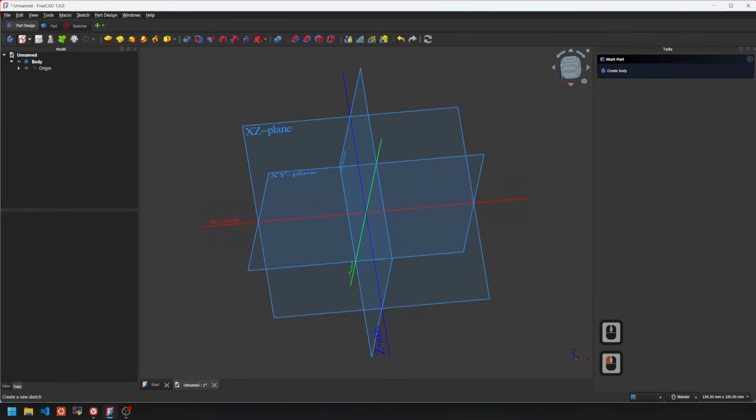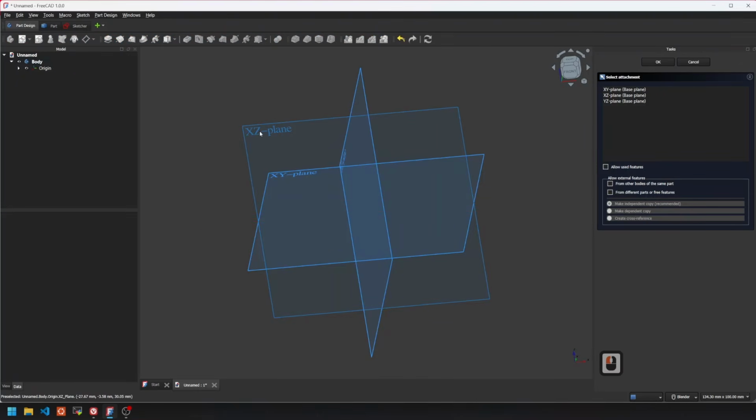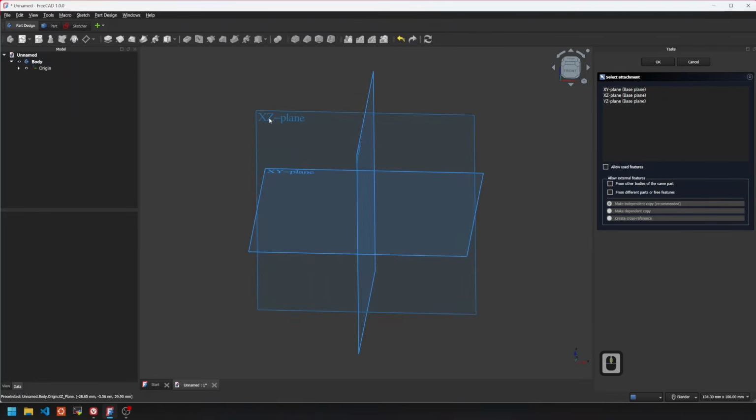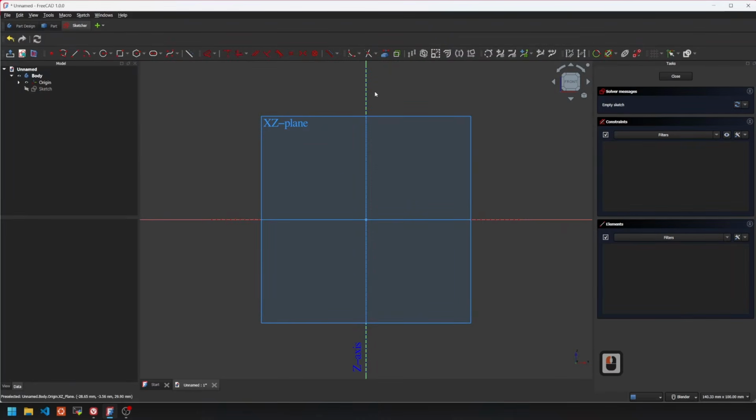Now we can create our sketch. So I go here in the top left and select create sketch. And I can either select my plane on which the sketch will be applied here in the 3D space or here on the right in the tasks section. So I'm going to choose the XZ plane and then it automatically switches to the sketcher workbench and it also has created the sketch here in the hierarchy.